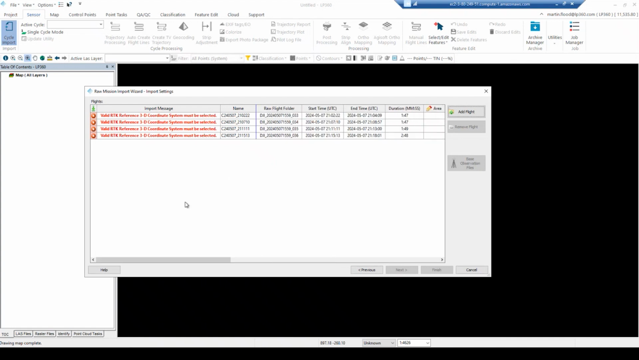LP360 drone is flagging me. I am going to do RTK processing, but it does need a reference coordinate system, of course. So I need to tell it what coordinate reference system I'm going to be using, both for my source data and also for my project data. And I can set that. If I just scroll a little to the right here, I can select my coordinate reference systems.